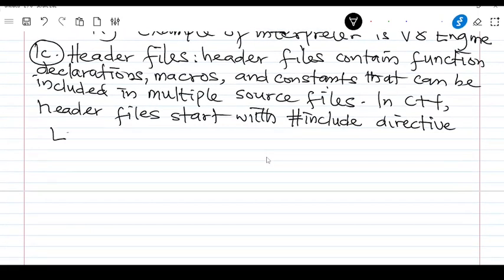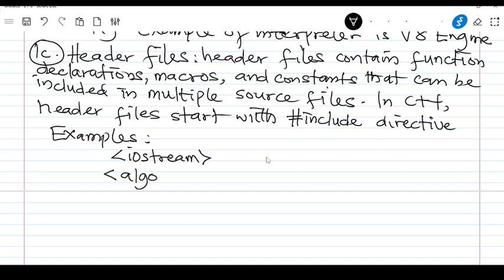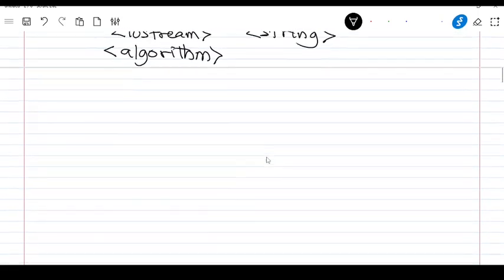Examples of header files we can give in C++: we have iostream. When you say include iostream, the iostream is called a header file. We can also have the one for algorithm. This is also a header file in C++. We also have string. These are all header files that contain all the string manipulation stuff we have in C++. That is that about header files.